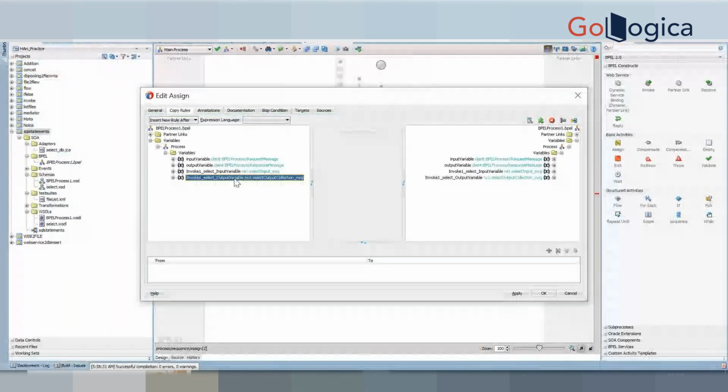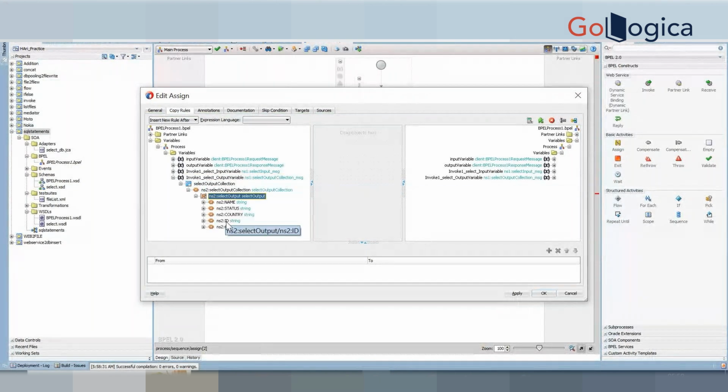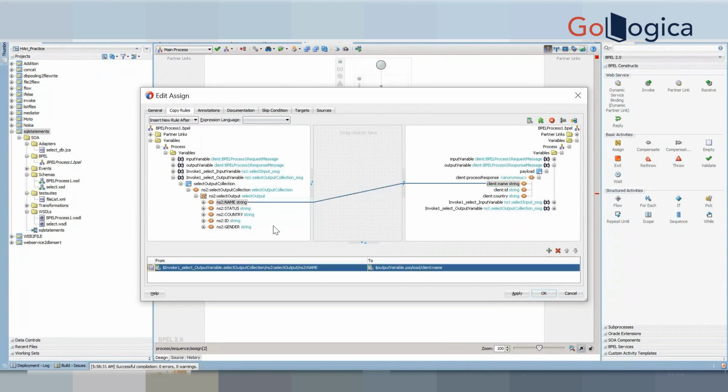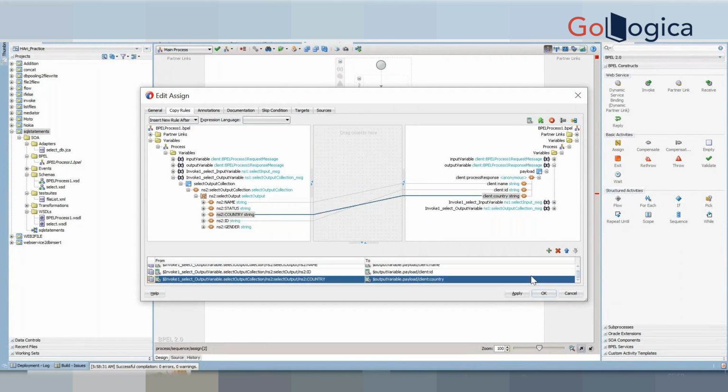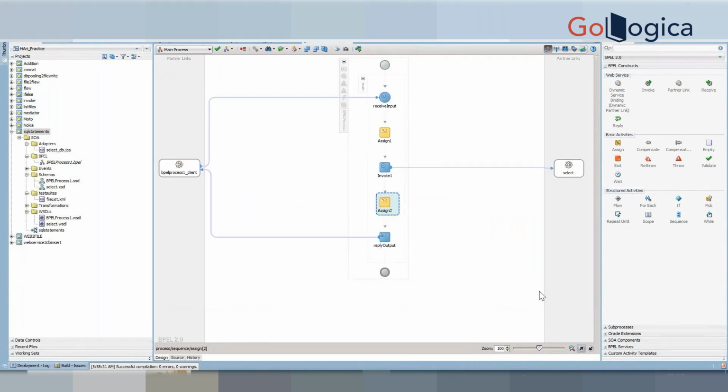DB select output. Okay. We are mapping it to our output variable, whatever columns we require. So the DB response has name, status, country, ID, gender, but we need only name, ID, and country. Okay. So save.